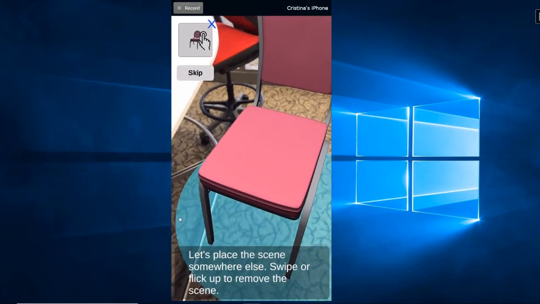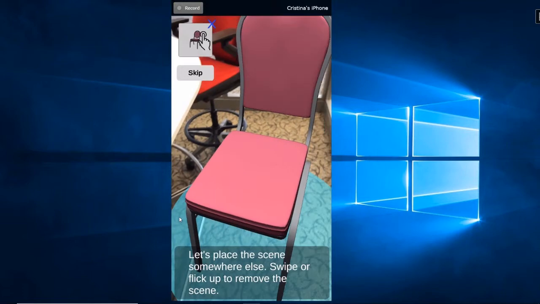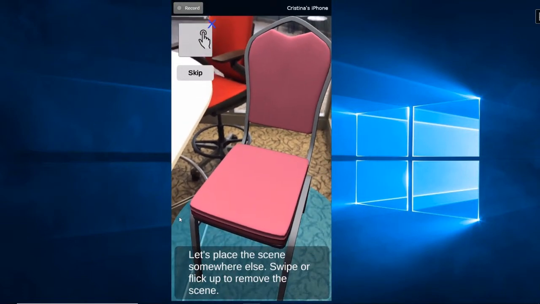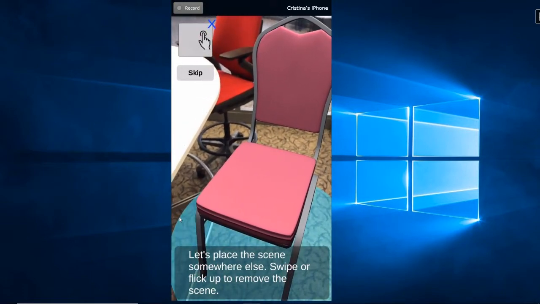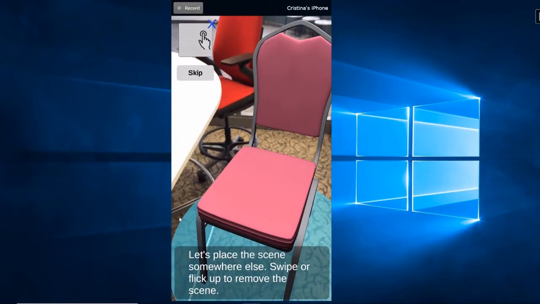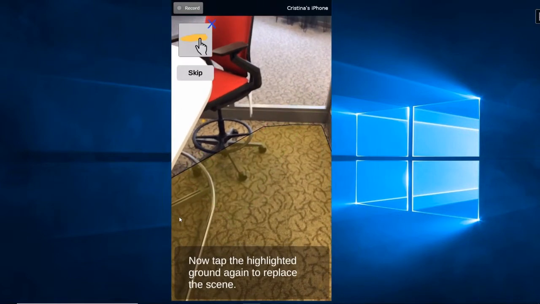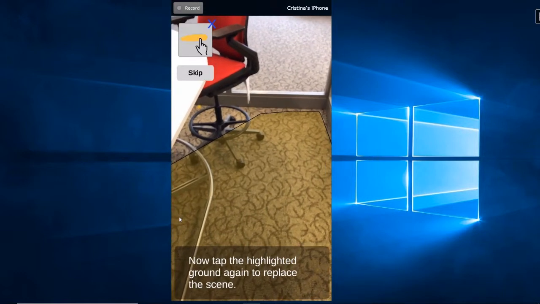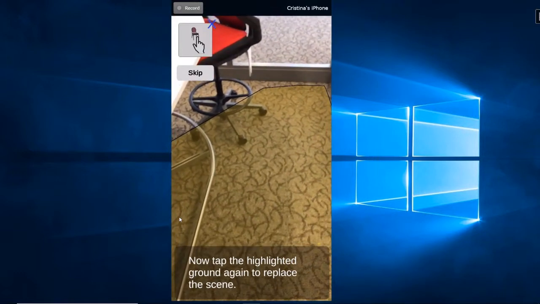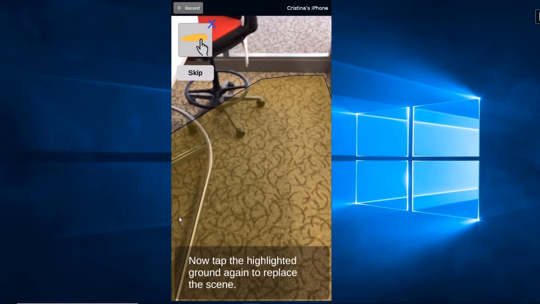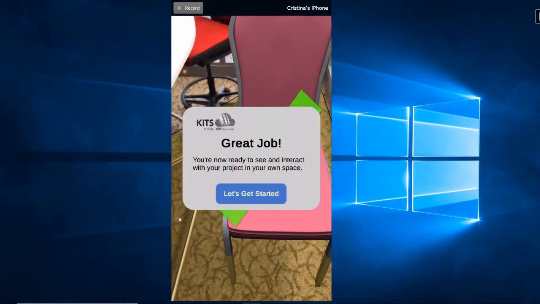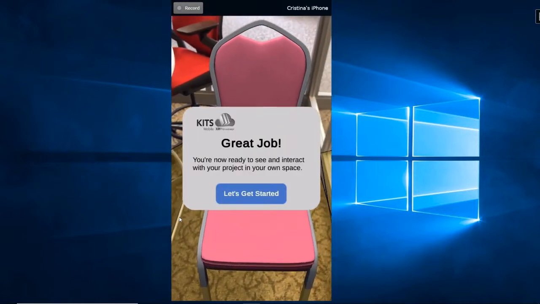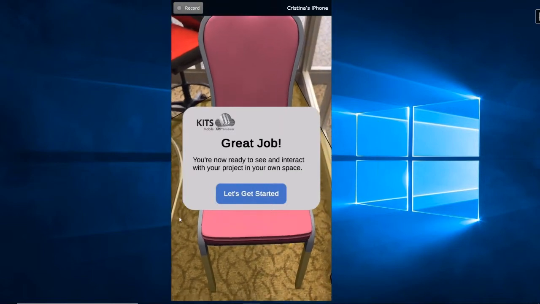Okay. Next, we can now remove the item from our scene simply by flicking up on the screen towards the top, thus removing the item from your screen. And again, if I need to place the item back, all I need to do is tap on the highlighted area on the floor, and you can see the chair now being added again. All right, so that's the quick tutorial.